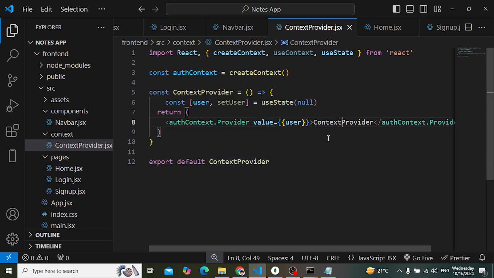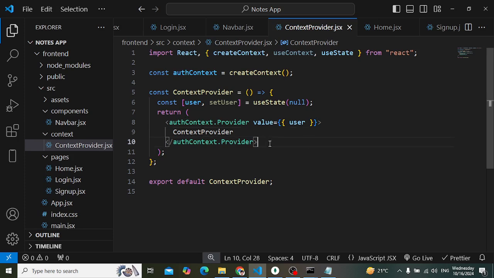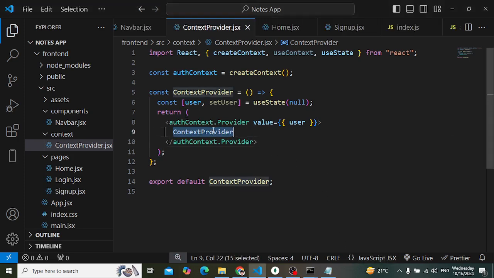Okay, so this is the context API. Just a simple component here. Here we will pass children. Children are the components which will be inside this context provider, the AuthContext provider. So here I will just print the children.